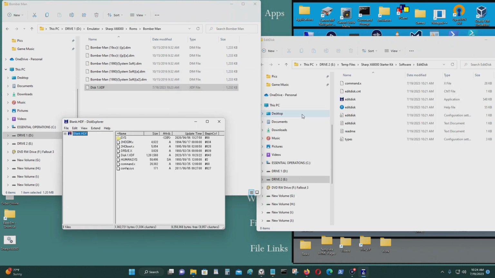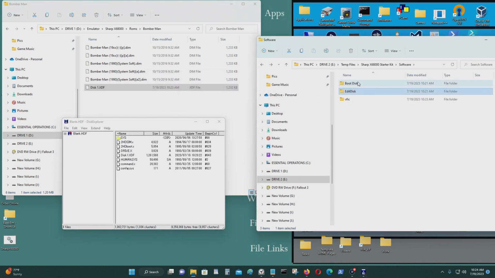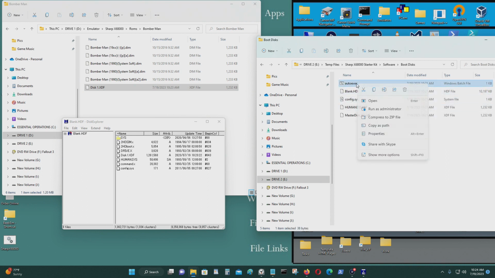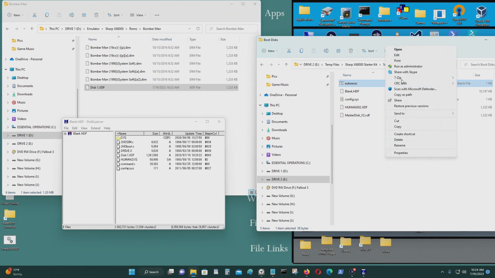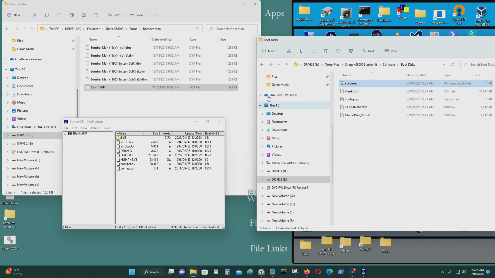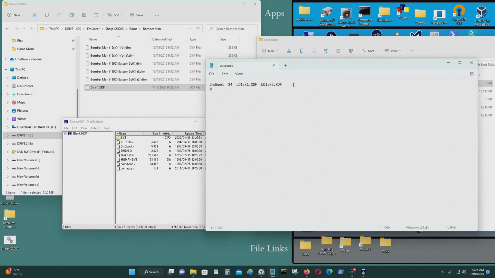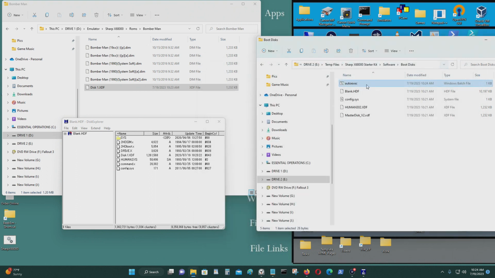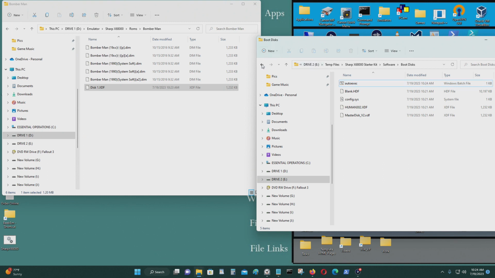Good. So I'm going to go back to software, go to boot disks. We can edit this. Should be okay, run. Since this has only one disk, we'll just put that. Save. Put the auto.exe bat file in there. Close it.